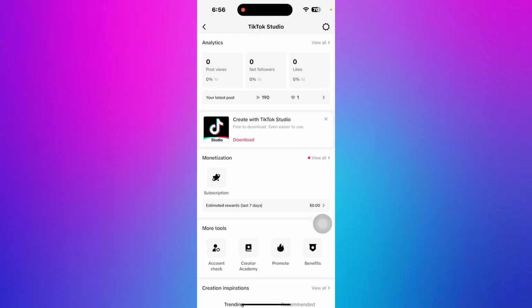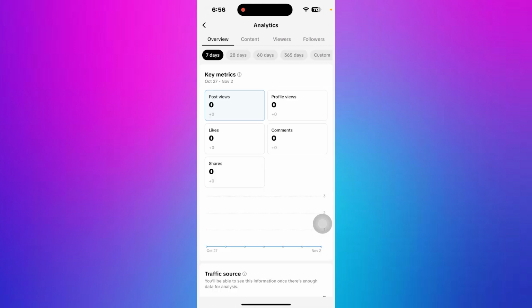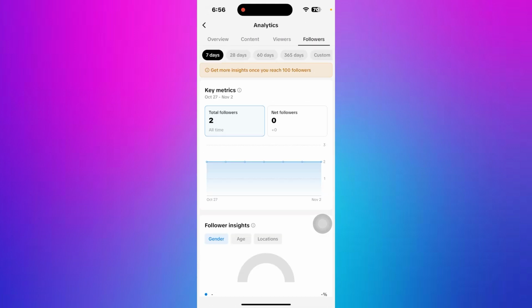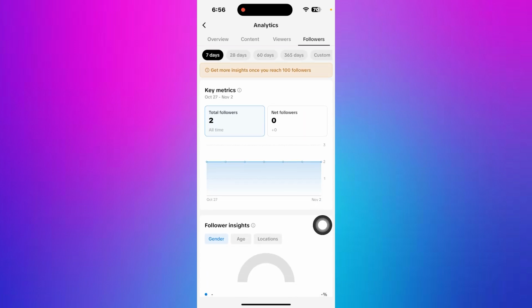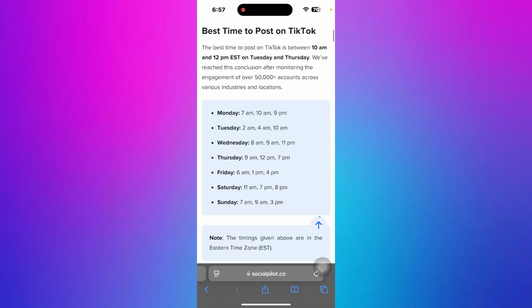In the TikTok Studio, find the Analytics selections and tap on View All to access all your analytics. From here, go to the Overview tab to get a general view. Then, tap on the Followers to check your followers' insight. Scroll down until you see Most Active Times. Here, you'll find the times when your followers are most active, which can help you decide when to post for the best engagement. For example, on Monday, your followers are most active at 7 a.m., 10 a.m., and 9 p.m.